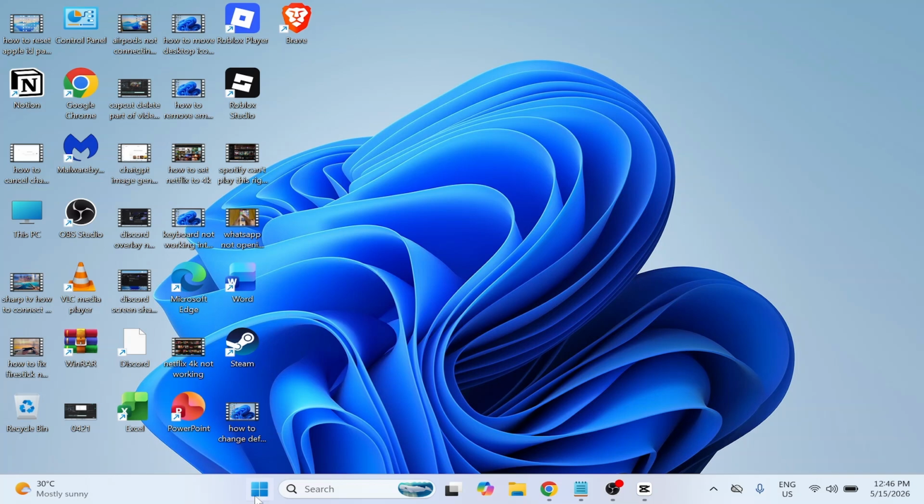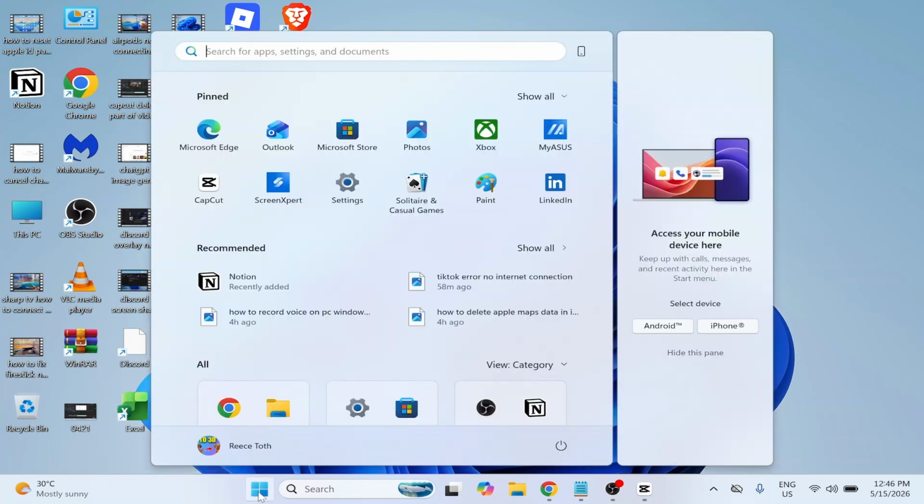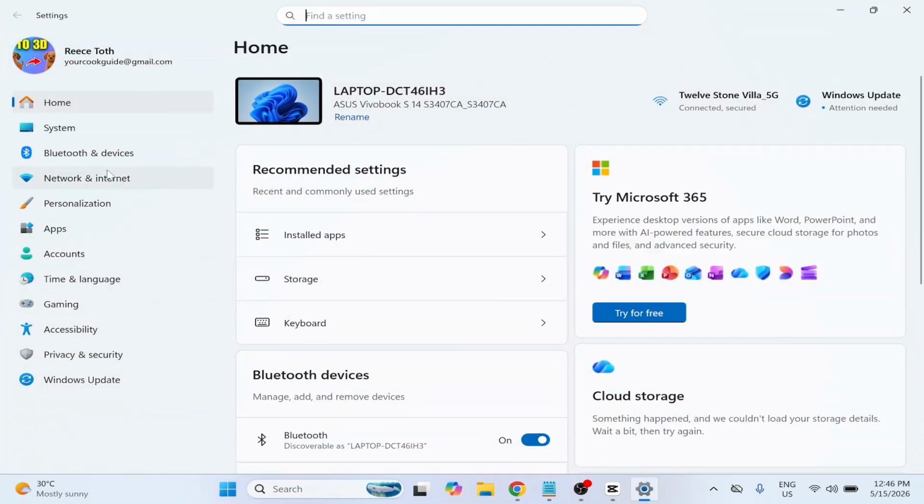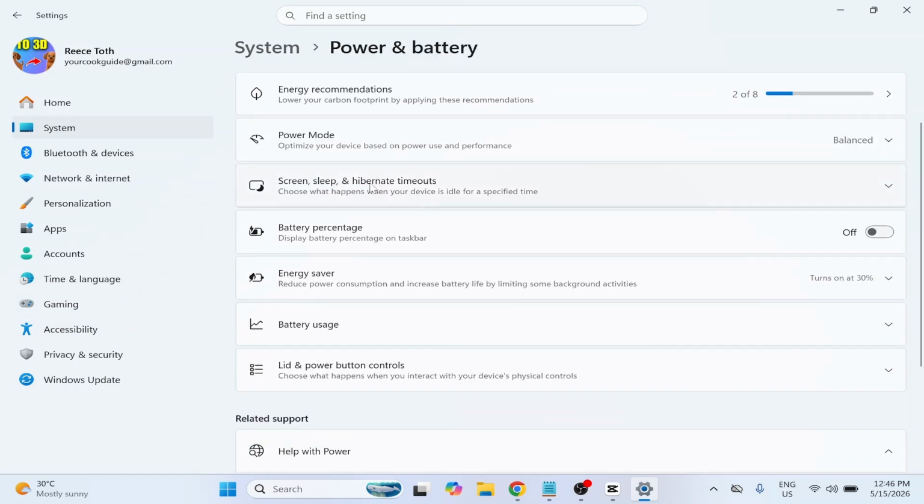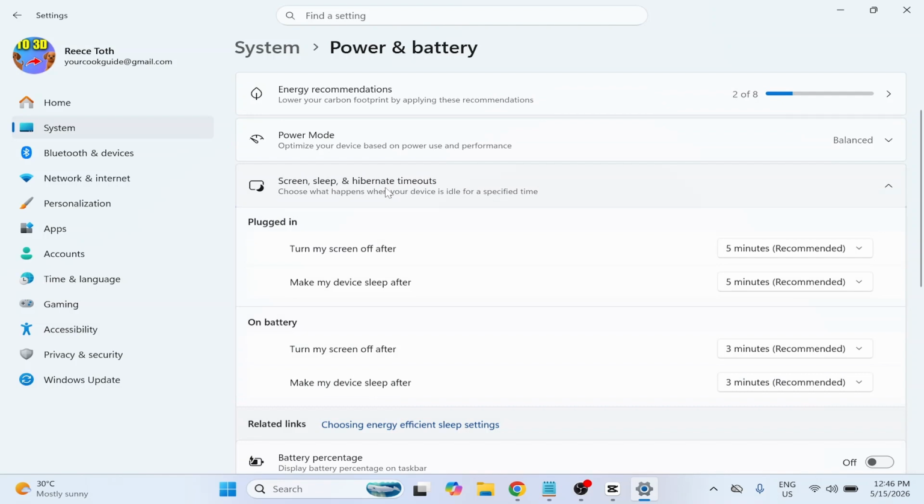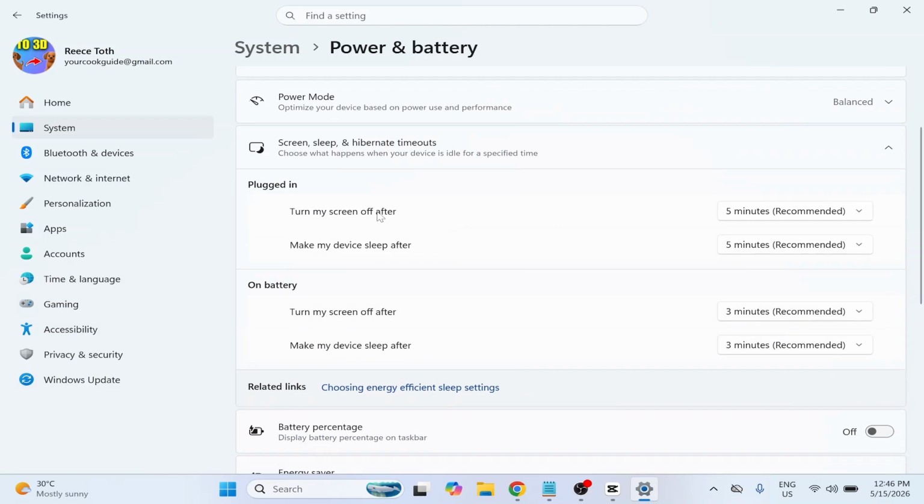So the first way is you can open up the start menu on your PC and then just go and load up your settings. From the left hand side, you need to click on System and then scroll down to the power and the battery. Now from here, scroll down to Screen Sleep and Hibernate Timeouts, and here you'll see Turn My Screen Off After.